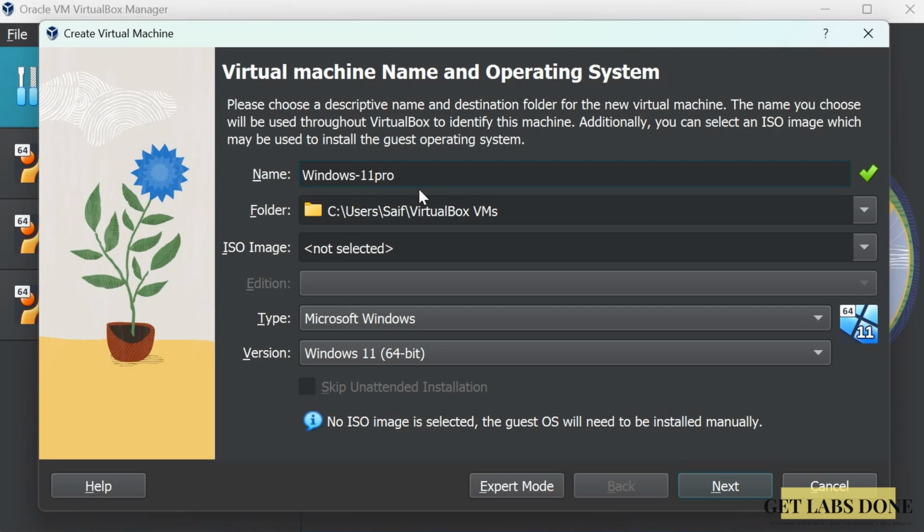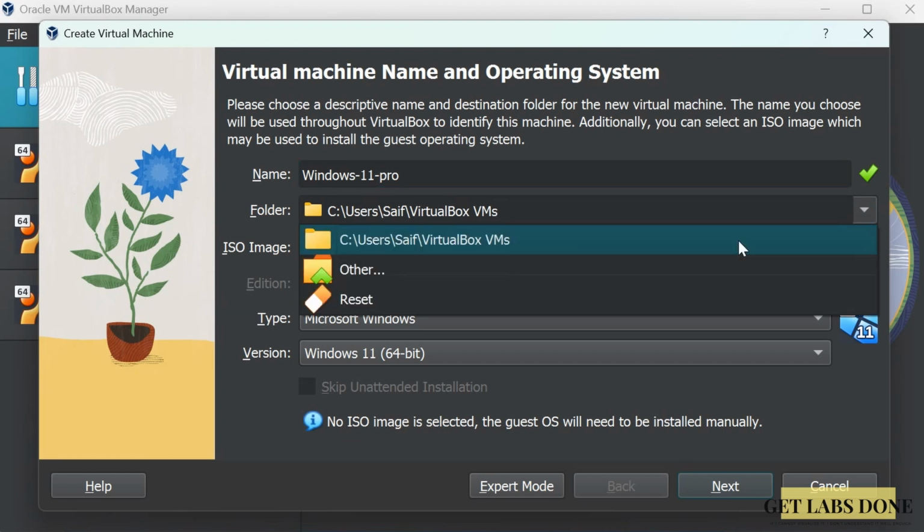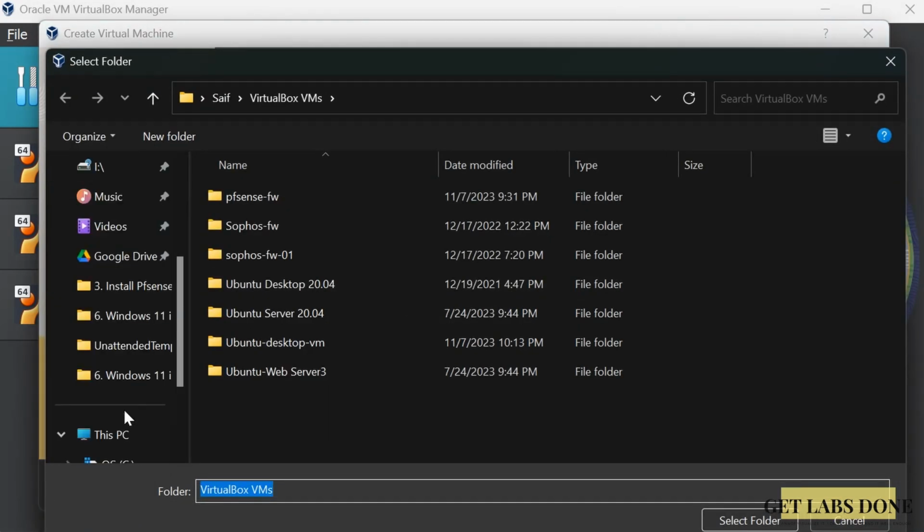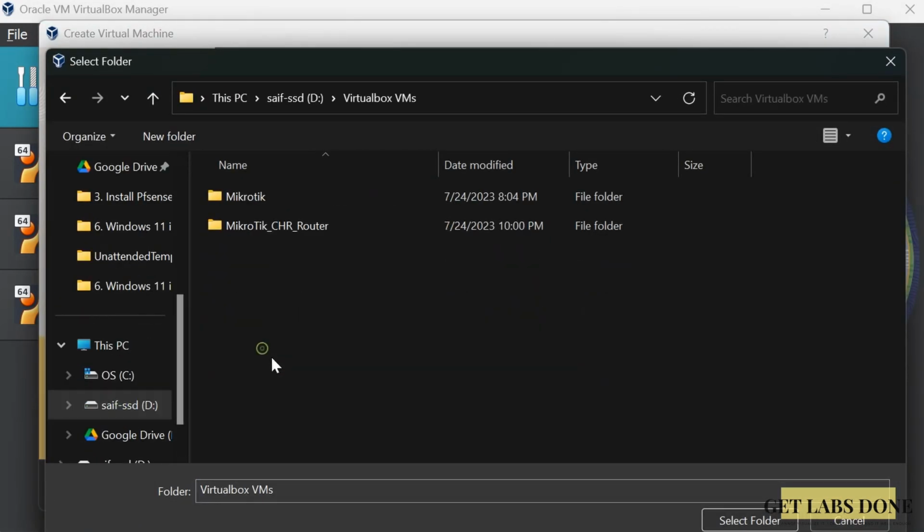That will not work. Next, you need to choose the location where you would like to store the Windows 11 virtual machine files. By default, it will pick up the C drive location. As I'm using a different drive for the virtual machine, I'll click on the down arrow and choose Other, browse for the location and click on Select Folder.